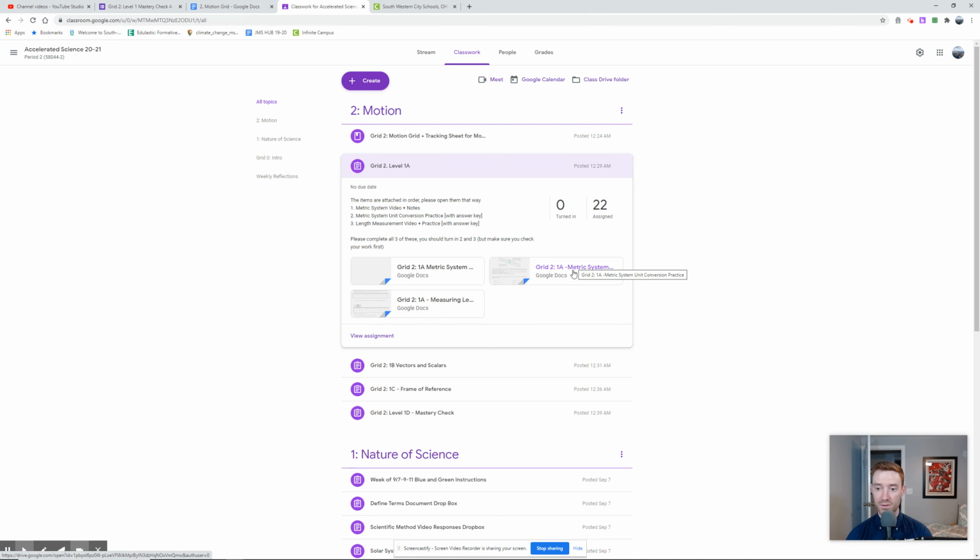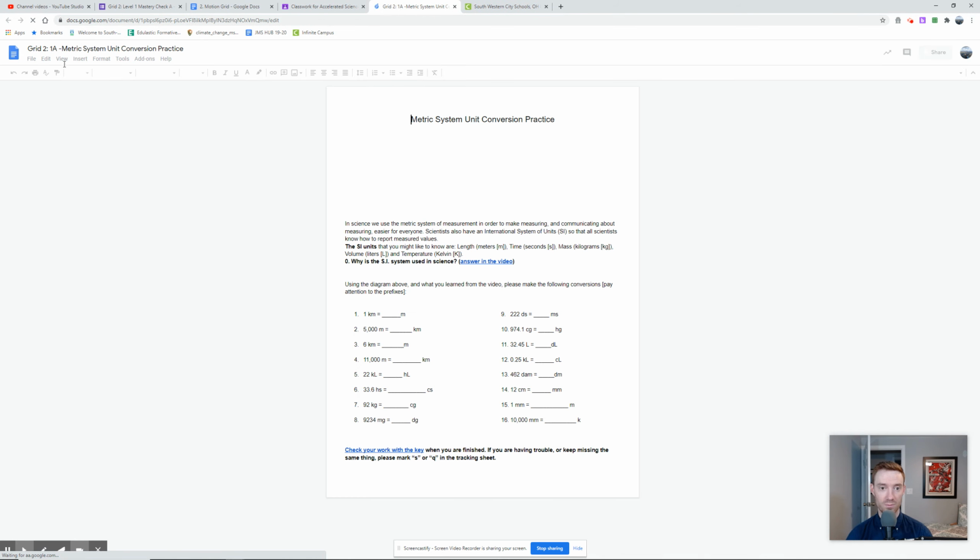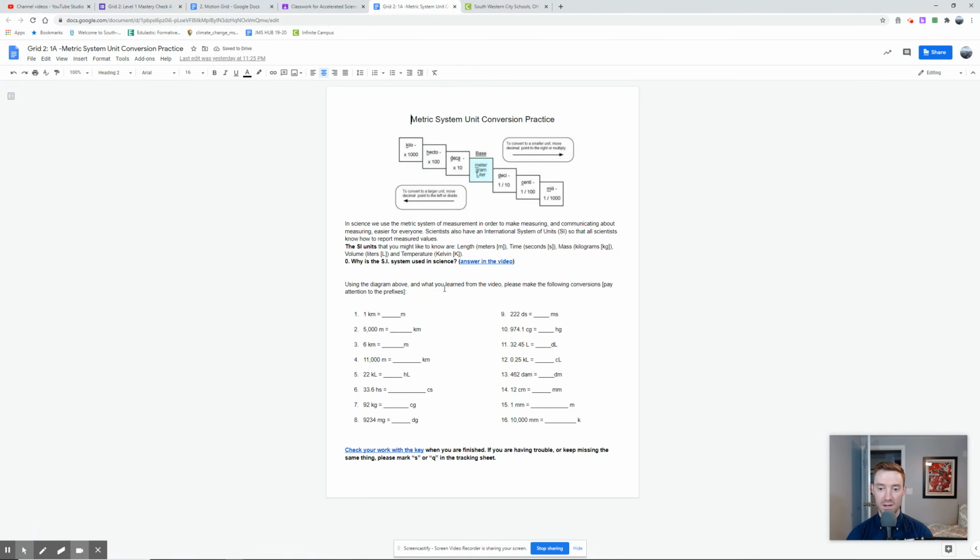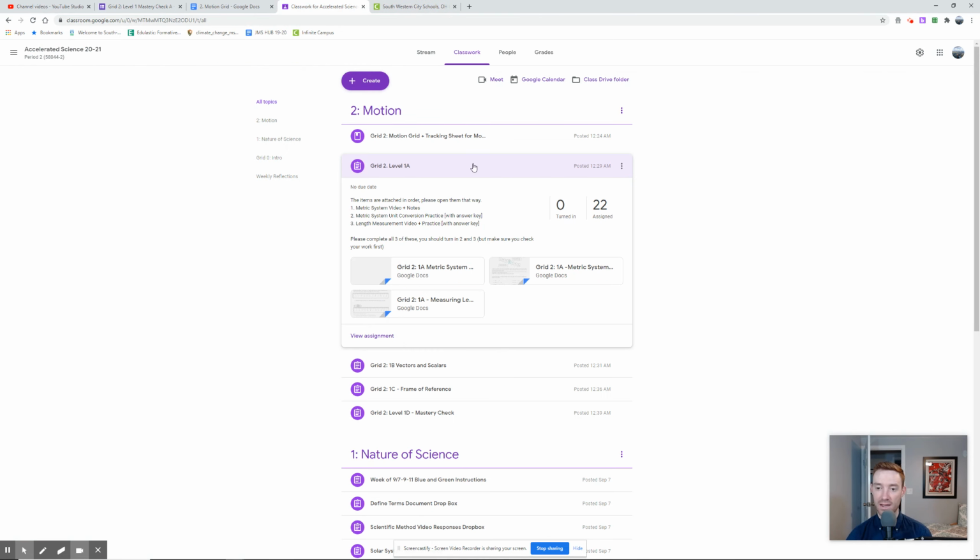Let's click on one that you might actually turn in. Here's your metric system one. When it opens your copy, you'll see there's a question here. You can see there's a link to the video in case you need it. Down below, here is the actual work you're doing. And then here's a link to the answer key. You can click right here to go to the answer key to check your work at any time. That's how you're going to access these items.